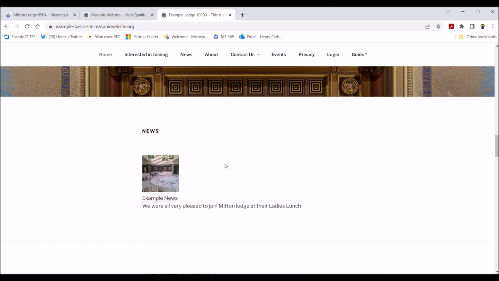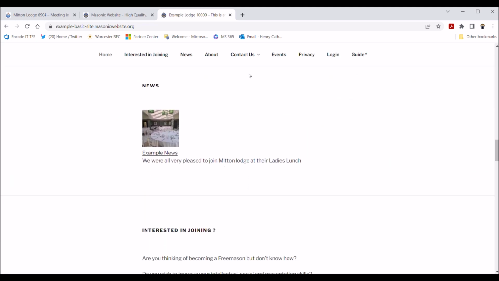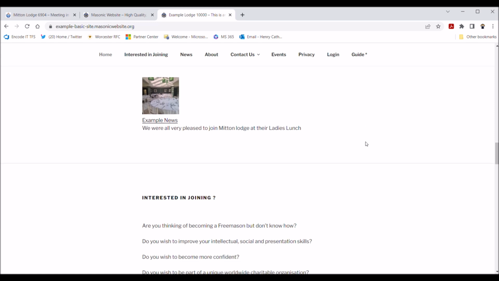Scroll down a bit further and we've got the news, so you'll need to put the news in, but there's a full help on how to do it. And of course remember, you've got 30 days telephone support for us to help you with it.